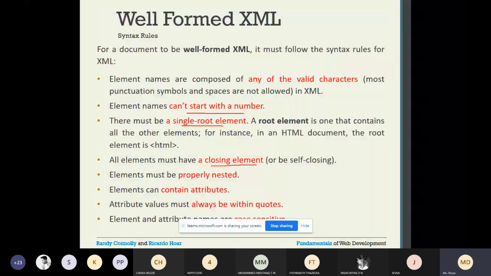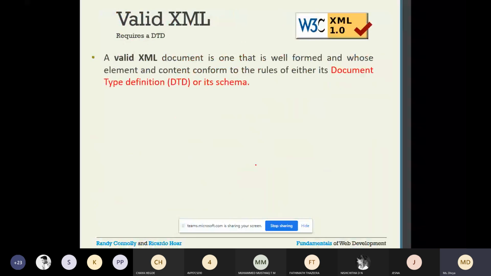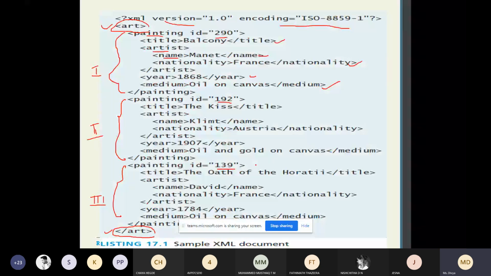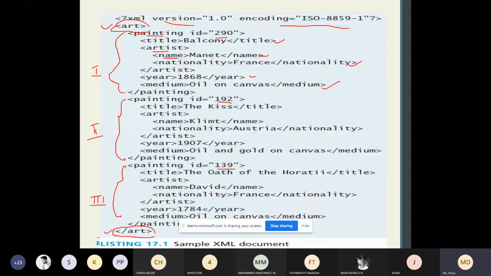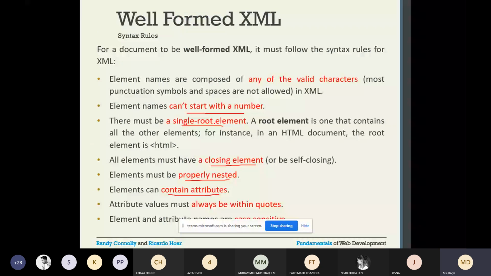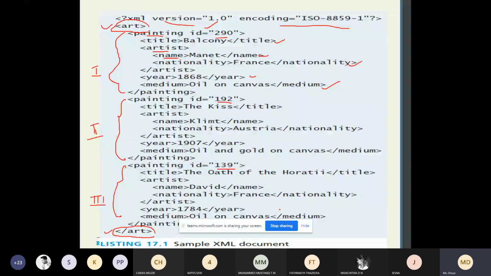It must have a closing element. You can see here every tag is closed, correct? Painting is closed here, title is closed here, artist is closed here. Everything should be closed properly and nested properly. It may contain attributes. What is the attribute here? We have one attribute here: the painting tag has the attribute ID. It must always be within quotes. You can see here it should always be within double quotes.